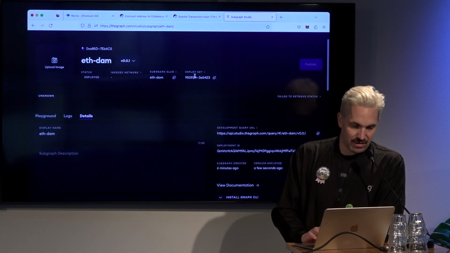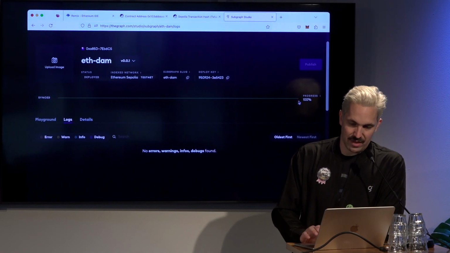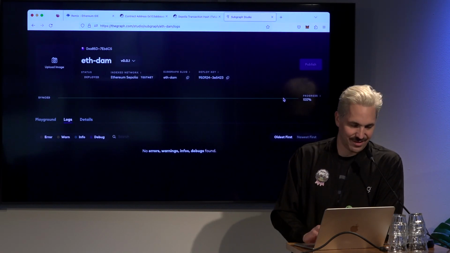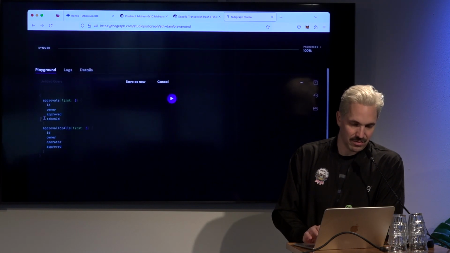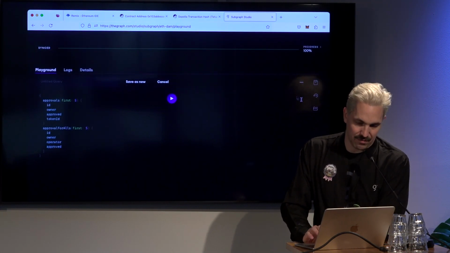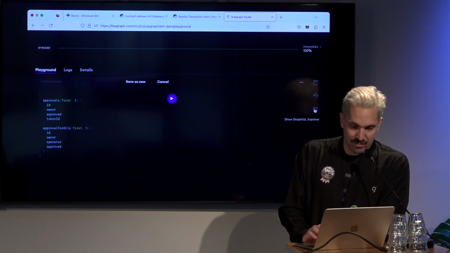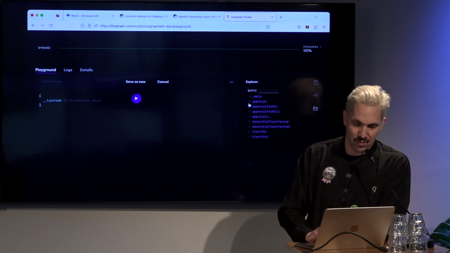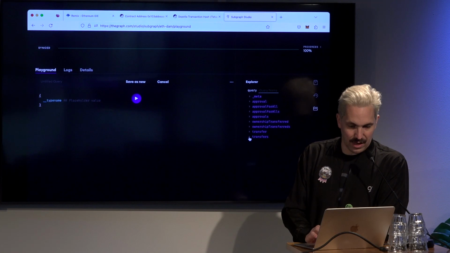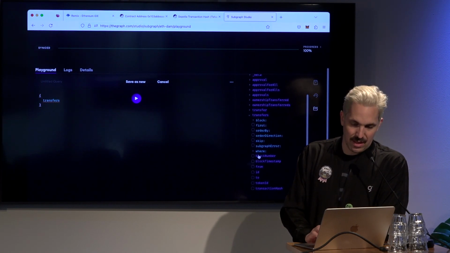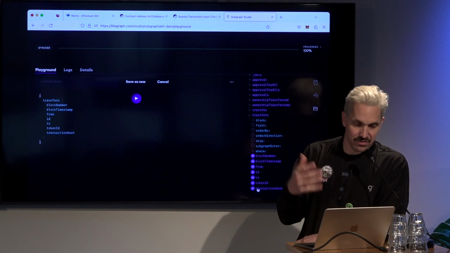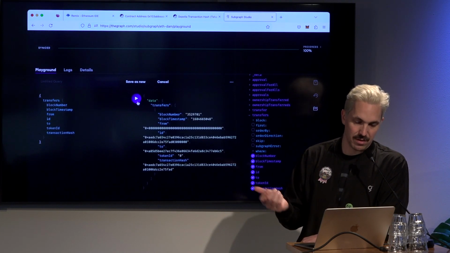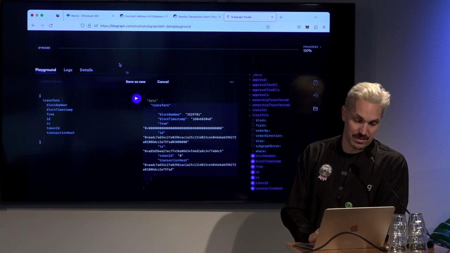Now we see it starts to index. It's already at 100% because the block is not that long ago. And now we can go into the playground. With the playground, it's important that we can go to the GraphQL Explorer. Here we can explore all the things that we can query with GraphQL. So it's very cool. We can open the transfers, for example, and select all these fields that we stored in the database: block number, timestamp. And now I can send that query, and boom, I have everything here.